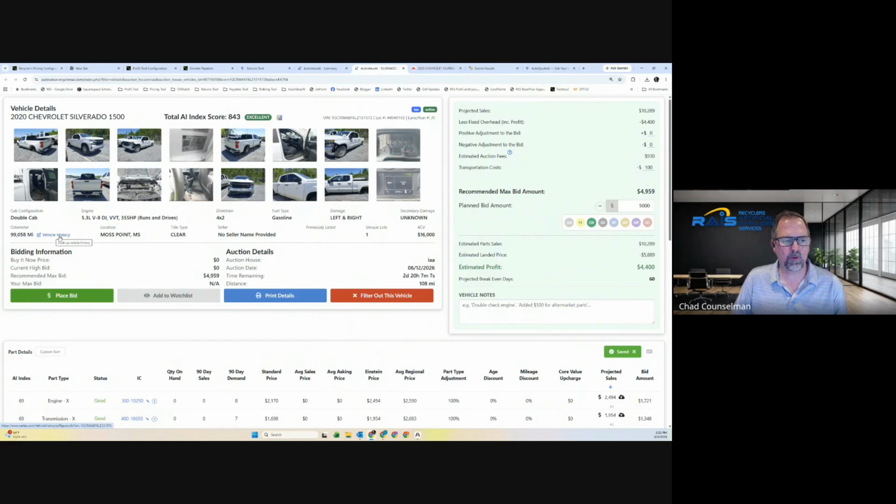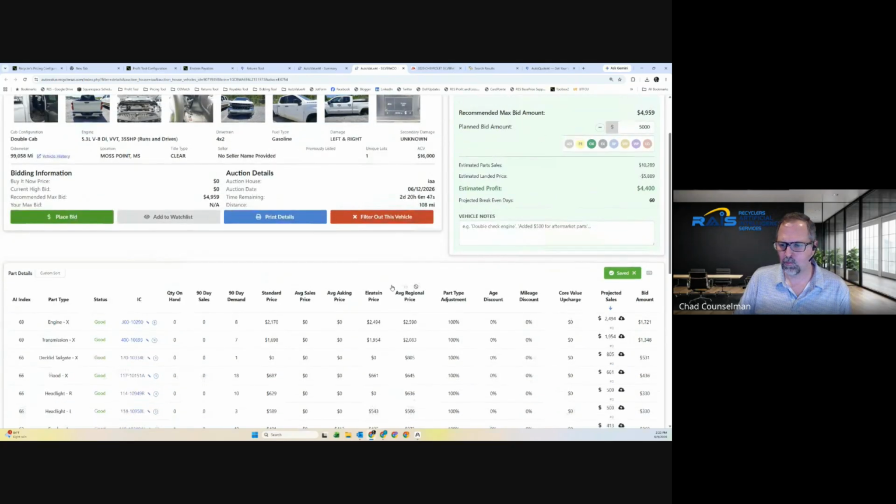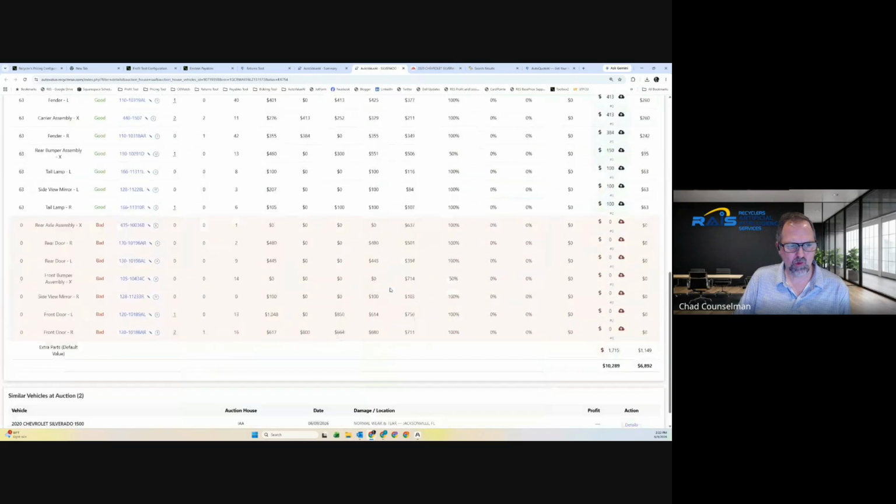If you have a Carfax or VinMatch Pro account, you can make this link here link to either of those two. So you could click that link and it runs a vehicle history report for you. So you've got those details there. If you wanted to filter the vehicle out, you could of course do it by clicking the excluded button or clicking the red filter out this vehicle. That is pretty much it.